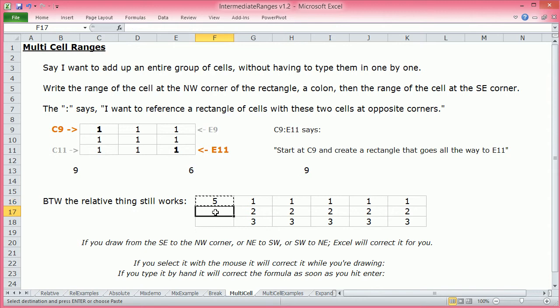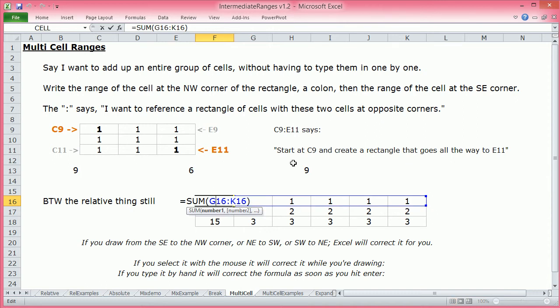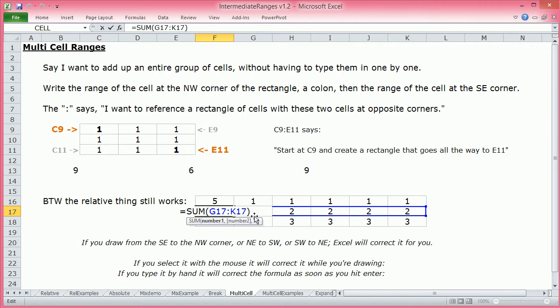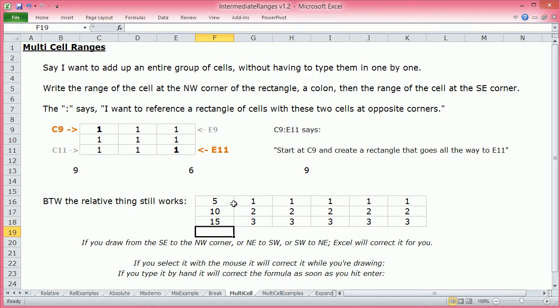Control C, and I'm going to click these two cells right there. Click and drag to select them both, and hit Control V. And notice, in this cell, I'm grabbing that rectangle, hit enter. And in this cell, I've gone down. When I copied and pasted, the range, in this case the multi-cell range, also moved with the formula. And here, it also moved down again.